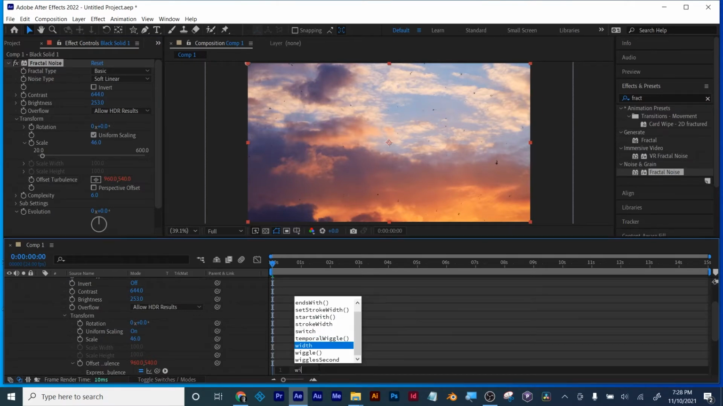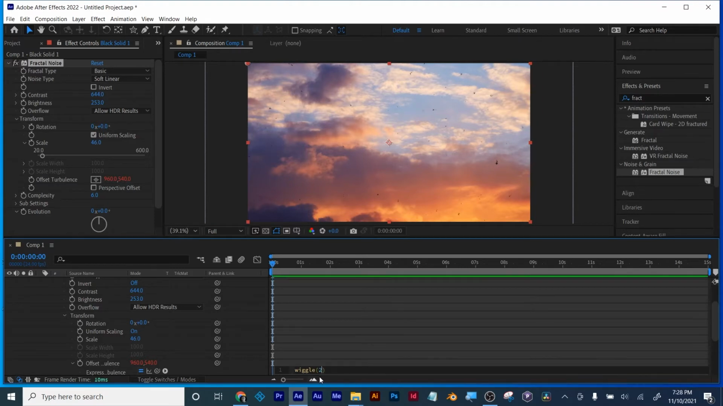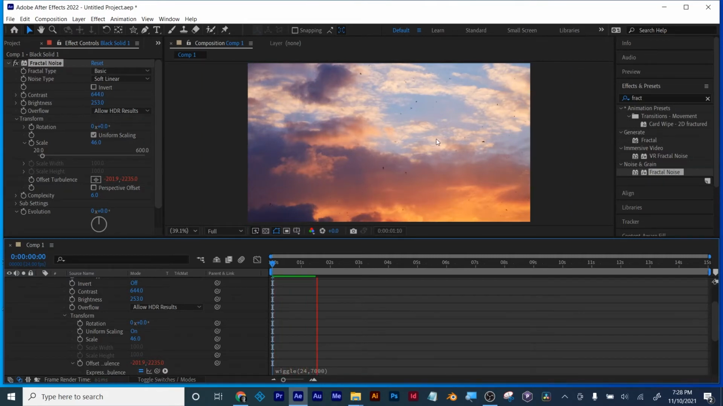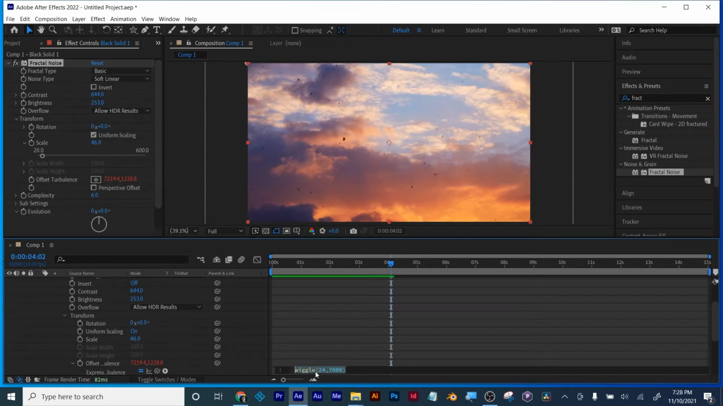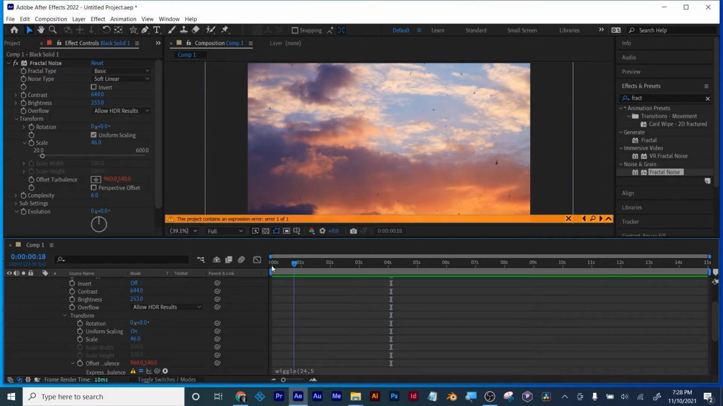Okay, so if we go wiggle, and I'm going to do 24 times a second, which means this is 24 frames. So every second of the frame, it's going to have a wiggle to it. And let's try 7,000. I'm just making up a number. And I will hit the space bar. See, now you're getting that film grain junk happening, okay? Now let's see what it looks like at 5,000.